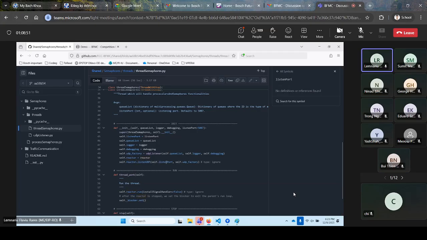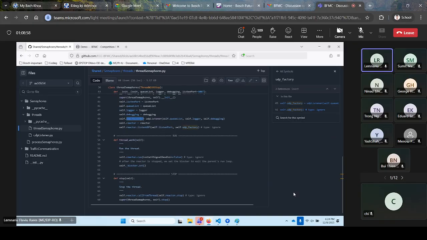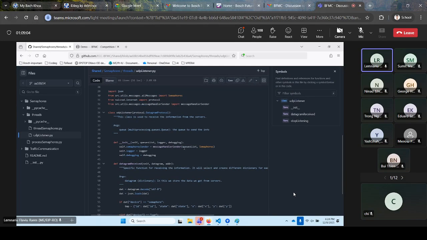Yeah, so it listens on this port, and this object handles the behavior. If you go into the UDP listener, which is this one, you will see what the behavior actually is. Here you have the initialization, nothing fancy. It just describes the message sender, as you've seen on the other side of the project. So yeah, you have the message sender.